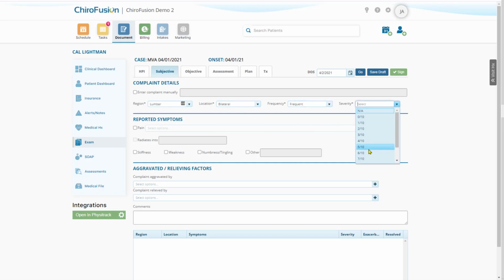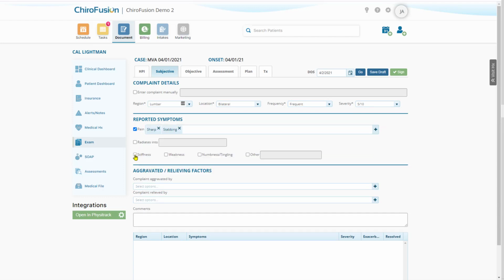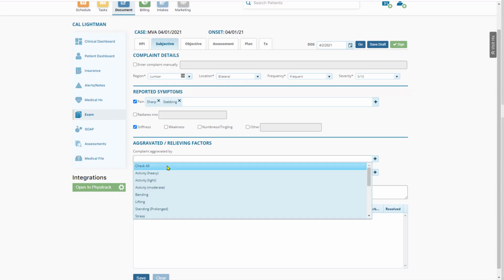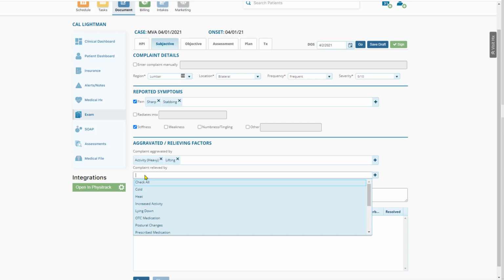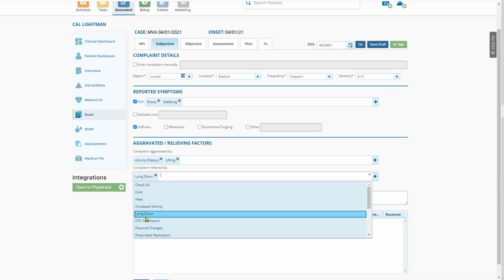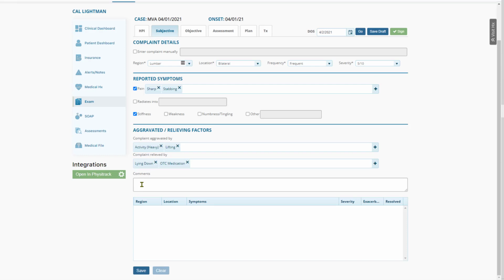We can select reported symptoms such as sharp stabbing pain and stiffness. We can note that the complaint is aggravated by heavy activity and lifting, and the pain is relieved by lying down as well as over-the-counter medication. We can add our own items to any drop-down menus, showing a bold plus sign. We have the option to add any additional comments if necessary, and can click Save at the bottom when done.